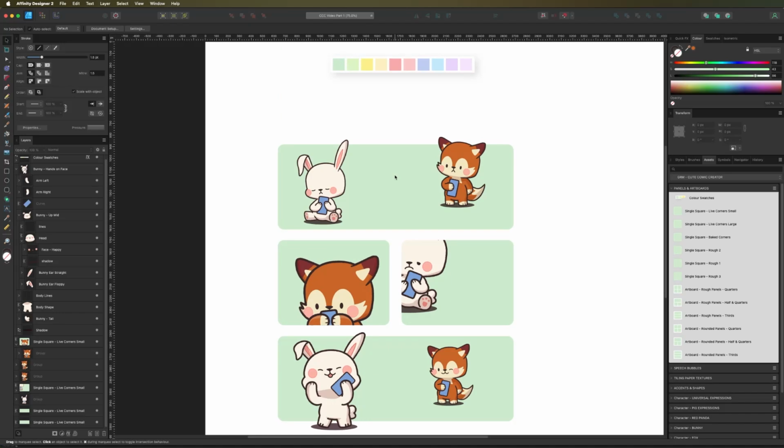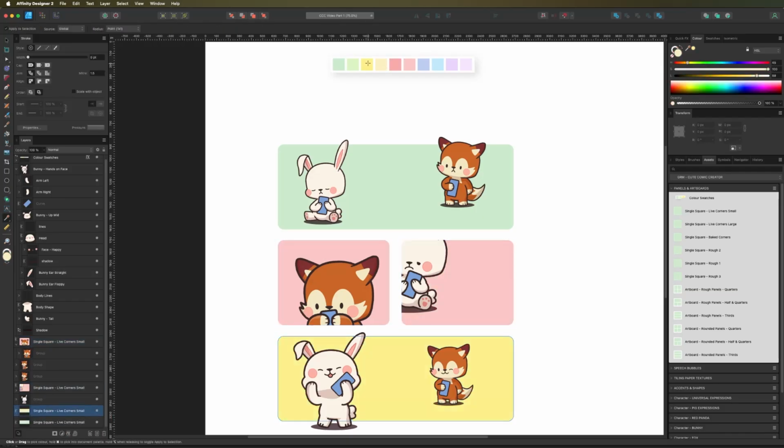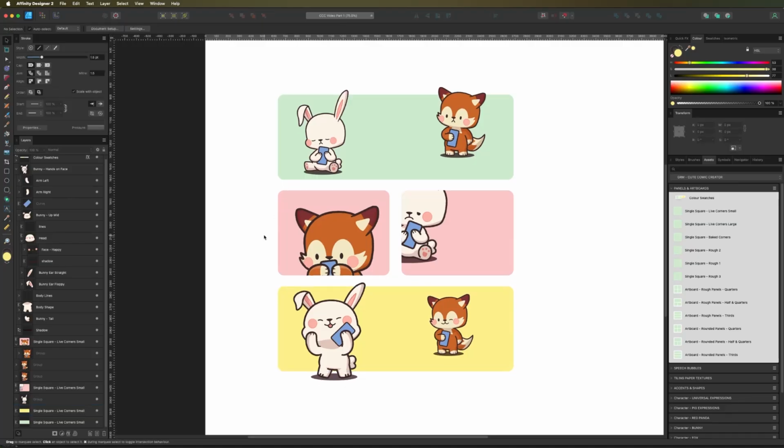And yeah, I'm going to change the colors of some of these backgrounds as well. So I'm going to use the A tool so I can just directly select that. Press I for the color dropper tool and try one of my color swatches that I dropped out earlier. Use the A tool again. That's everything pretty much ready to go now.